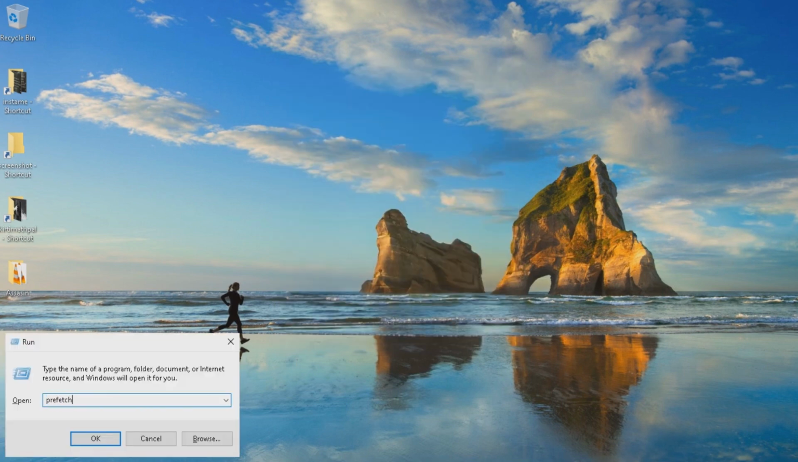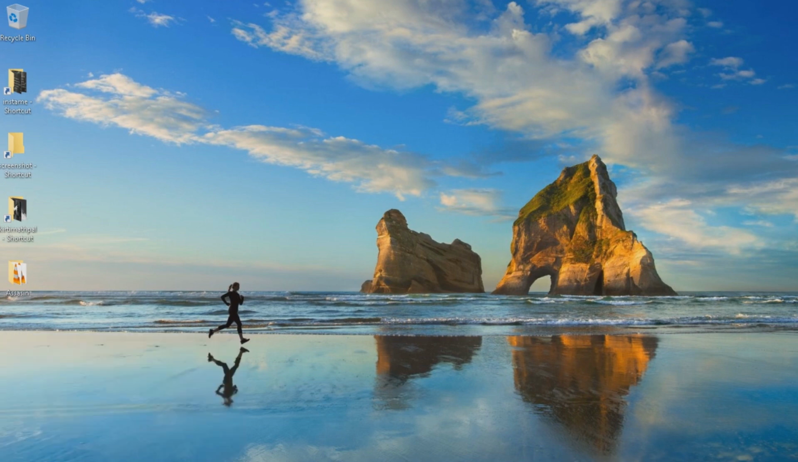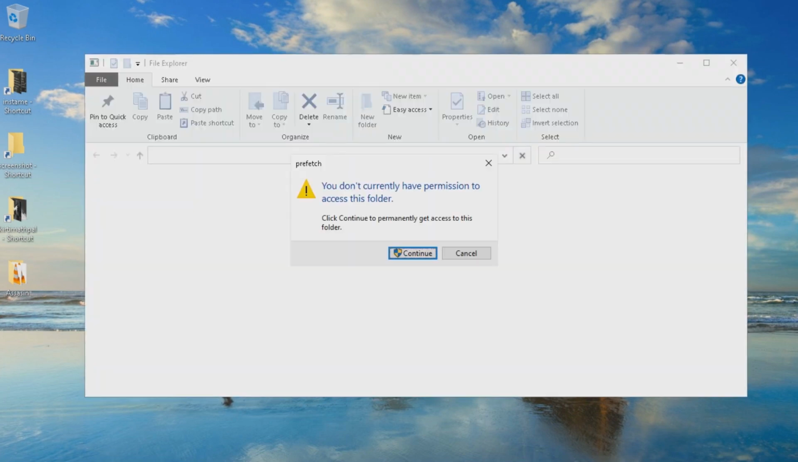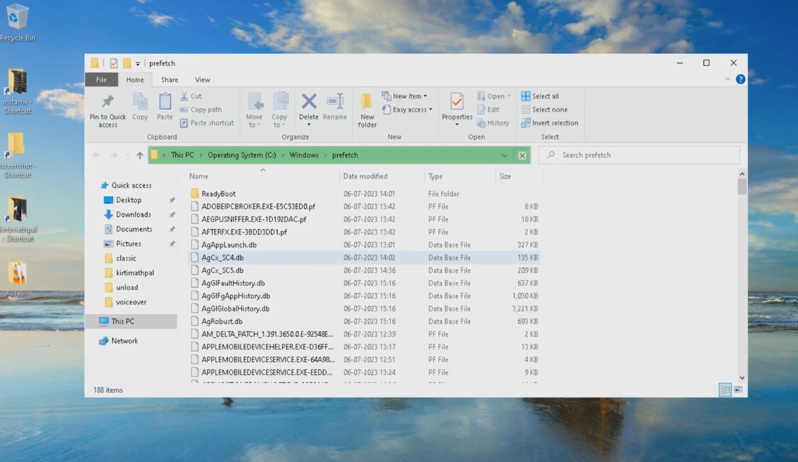Now press the Windows and R keys at the same time to open the Run dialog box. Type Prefetch to open the Prefetch folder, delete the files, and close the window.